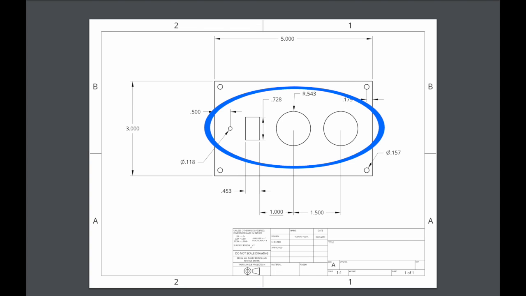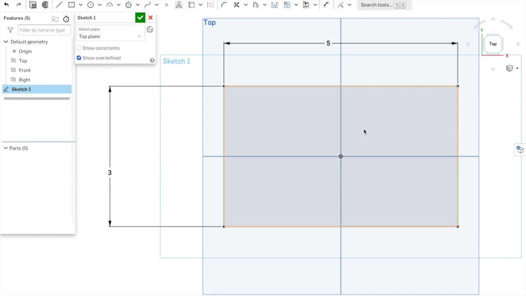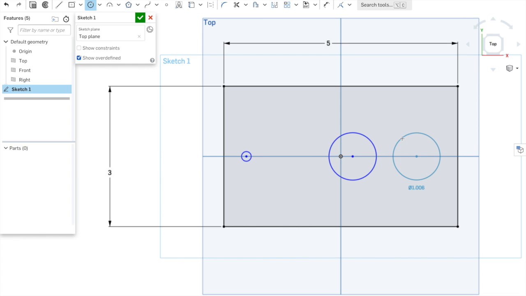Now we're going to look at those middle 3 shapes on our engineering drawing and put those in. So I have a small circle for the LED and 2 bigger circles for the buttons. And again, the dimensions don't matter immediately. We're going to add dimensions later. Now I'm adding that box for the switch.